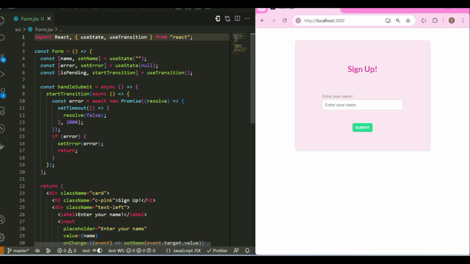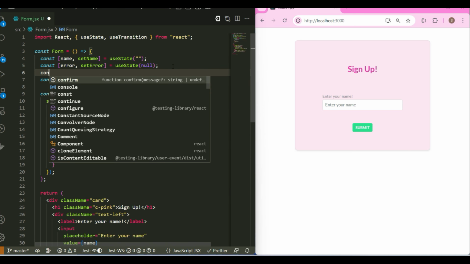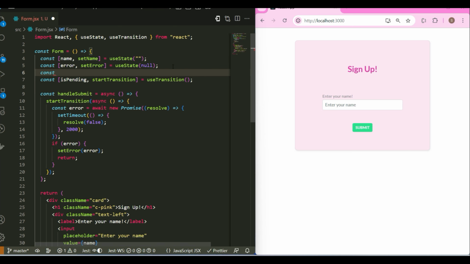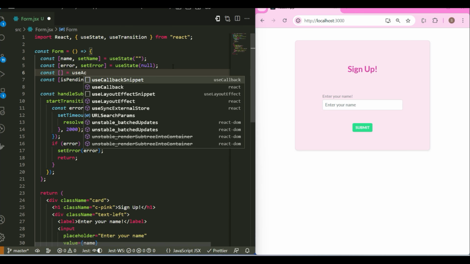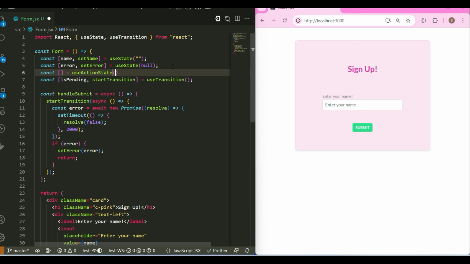Firstly, I want you to know that I'm on the React 19 RC version, so I would recommend you also switch to that version before trying to copy my code. I'm going to use that hook, useActionState, and import it from React.